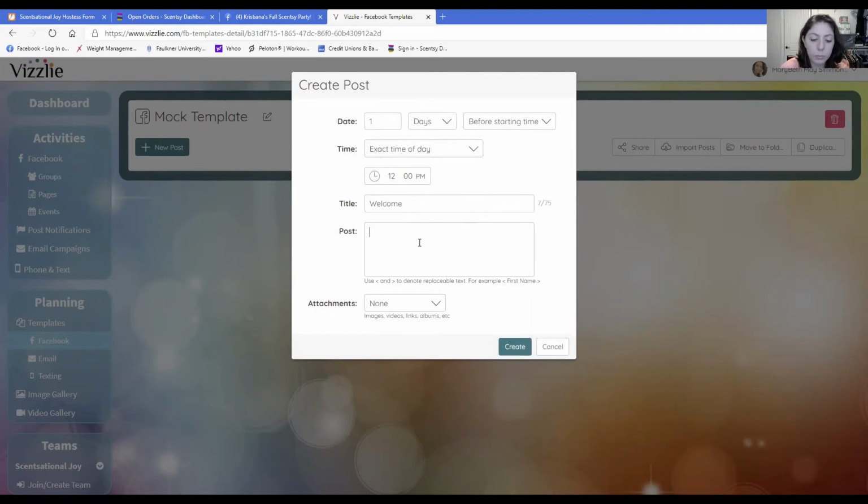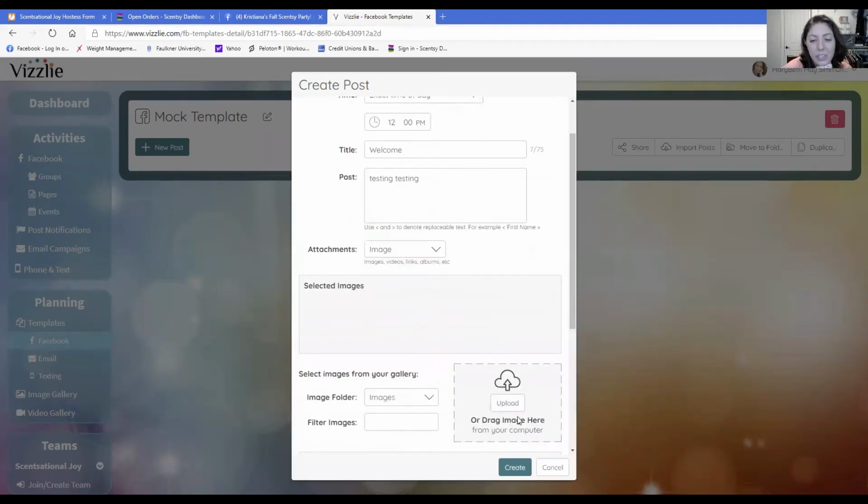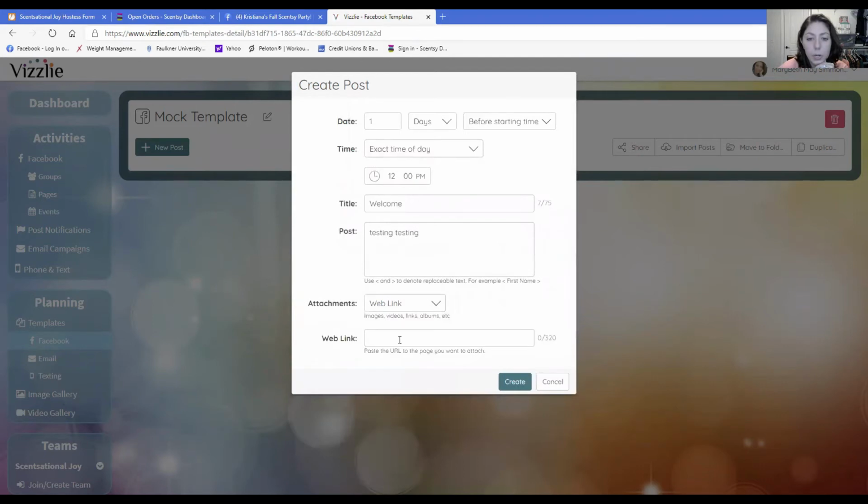So welcome, testing, testing. And then you will add the picture that you want to add, just like scheduling a post on actual Facebook. So you can attach an image and upload it here. You can do a video. Videos have to be uploaded ahead of time to the Vizzlie video gallery on your account. I've done that before too. Web link, I've done with YouTube videos. You can put in the website here and it will attach that as your picture to the post, and then put the text of the post here above it.